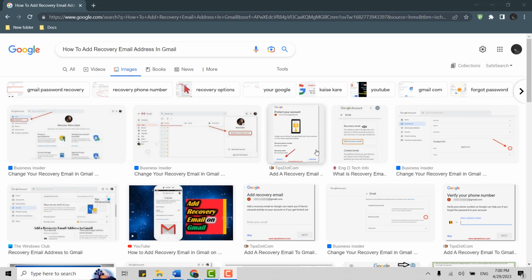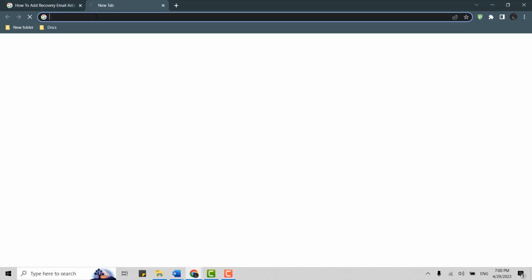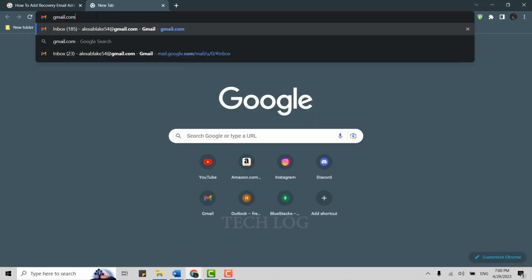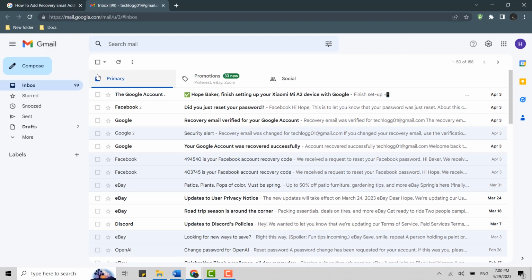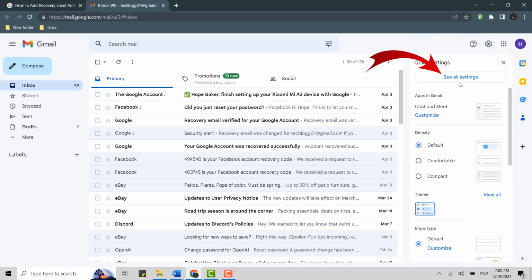So once you open the Google browser, click open new tab and there you open the gmail.com. And you need to get logged in into the account of yours. Now once you're logged in into the account, you tap on the setting icon over here on the top right, click that, then click on see all setting.